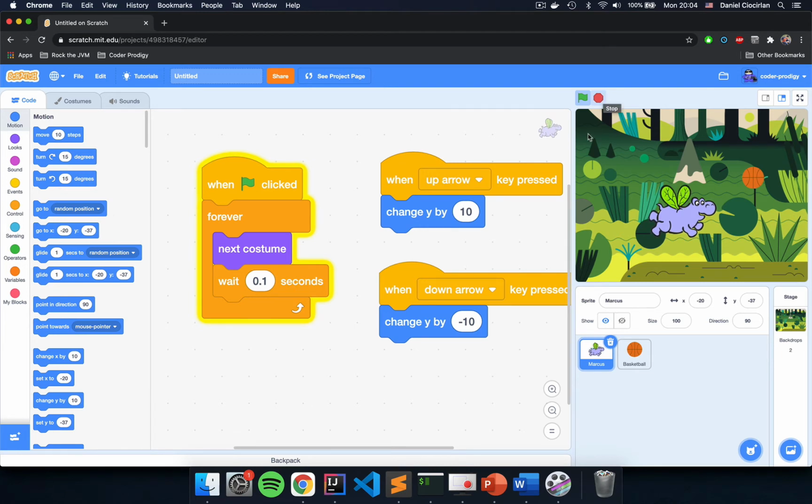Now we need to implement or program the left and right movement for Marcus. Now this will be implemented with a small variable. A variable is, you probably know this, but if you don't, a variable is a piece of information that the computer remembers. And depending on that piece of information, we can program our sprites to do different things. So let me give an example.